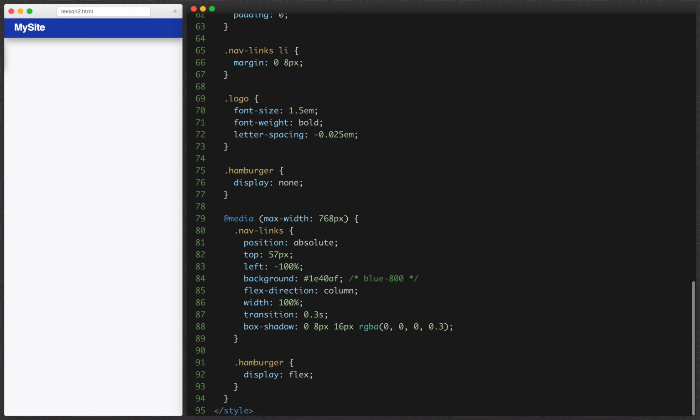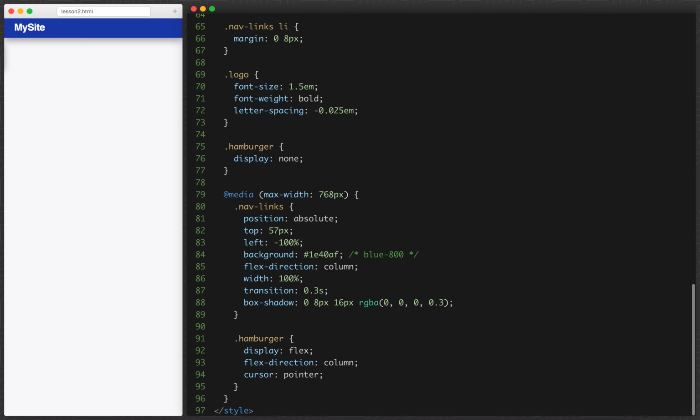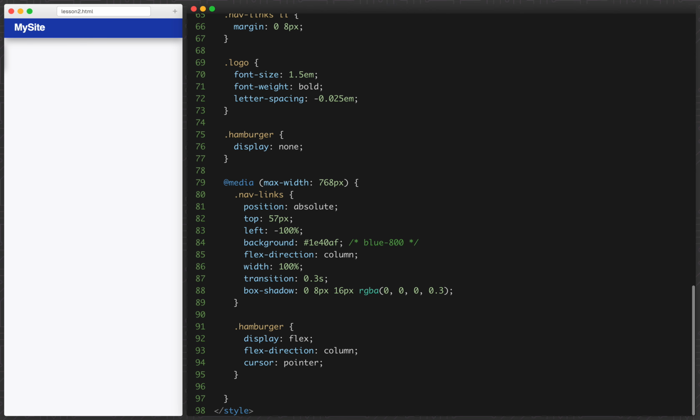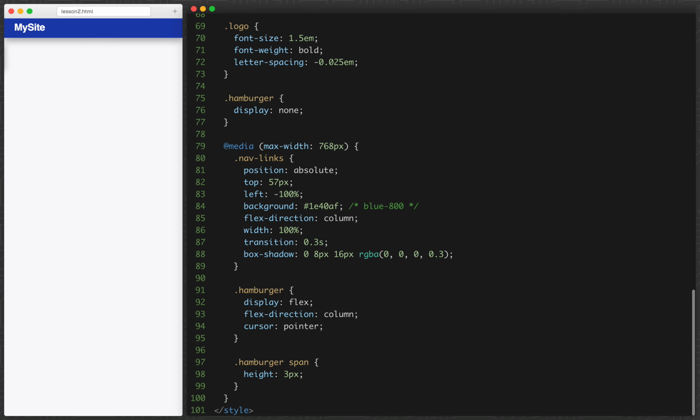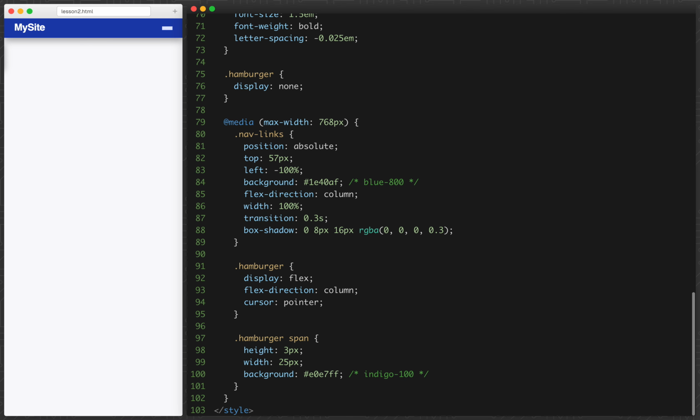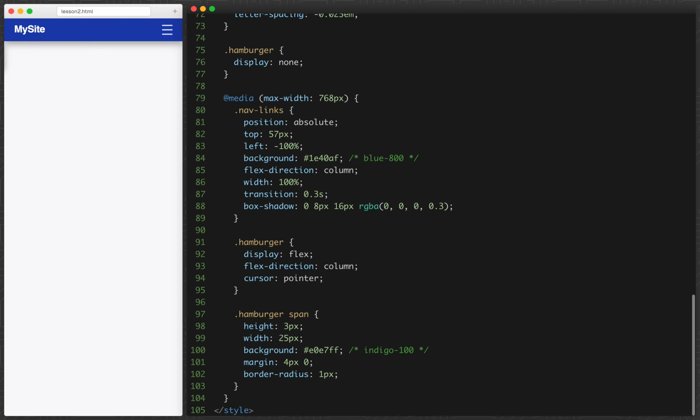On mobile screens we display the hamburger menu by making it visible and using flexbox to stack the three bars vertically. Each span in the hamburger container is styled to form the three-line icon with subtle rounded corners.